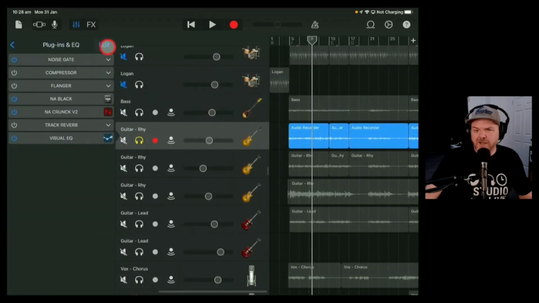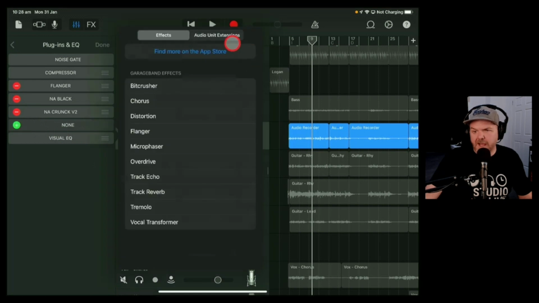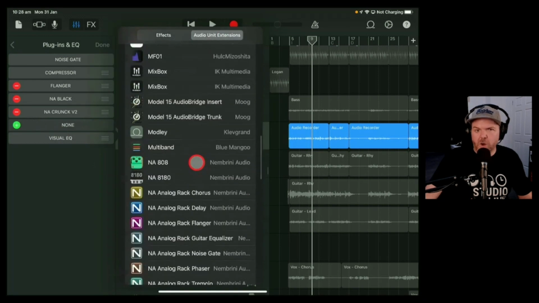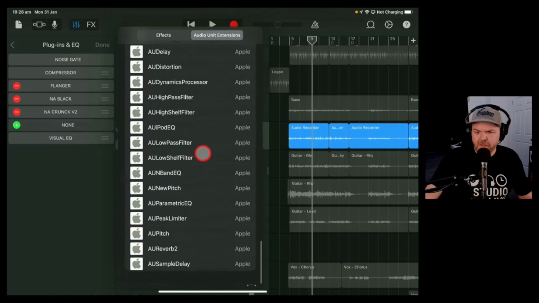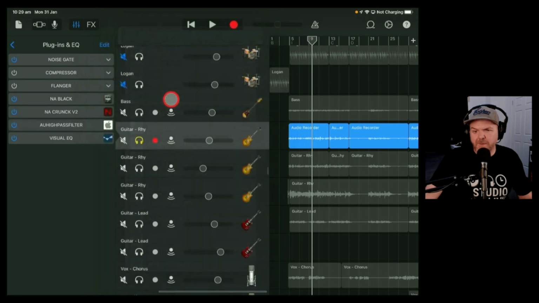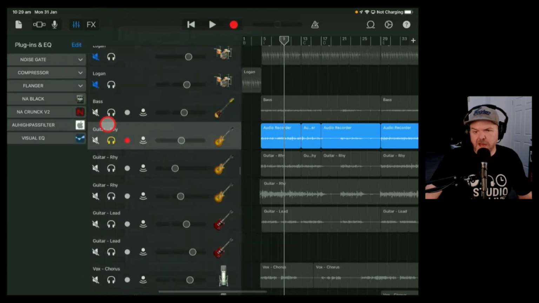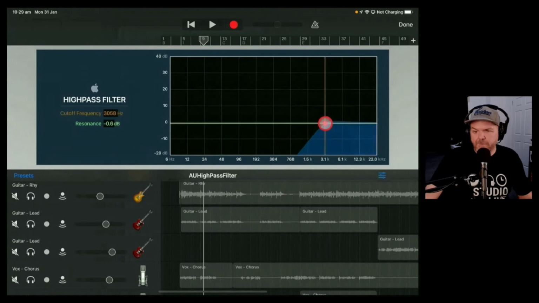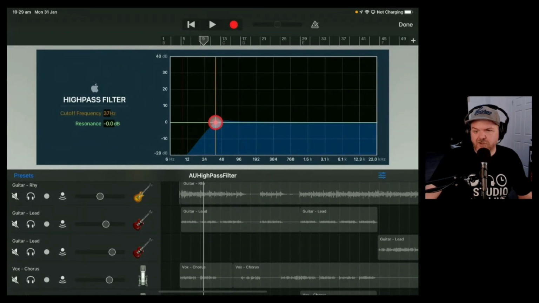But GarageBand has actually built in a whole bunch of plugins here that are going to help us out. So if we edit this track, and what aren't we using at the moment? We're not using that flanger. Actually, we're not using the track reverb. We'll get rid of that. We can actually add in this filter. So if we hit the plus button here and go to audio unit extensions, if we scroll on down to the bottom here, you can see we've got all of these ones. And one of them that we have is a very, very simple high pass filter. So if we tap on the high pass filter and then we tap on this Apple logo, look at what we got here. It is literally just a straight high pass filter.